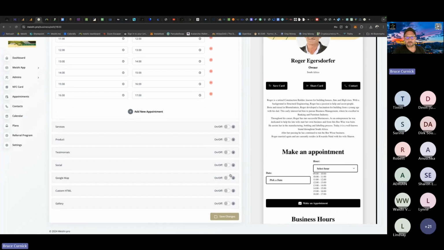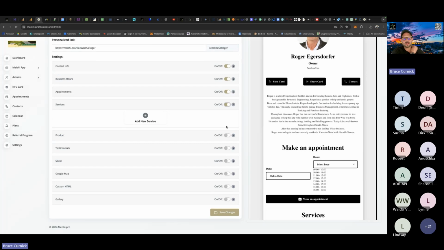Okay, services. So this is the most important part on your Meishi app. If you are in networking, if you're part of Live Good, this should be in order. So if you are sitting down with a possible prospect, what do you tell them first? What do you tell them next? So it should be in that order.